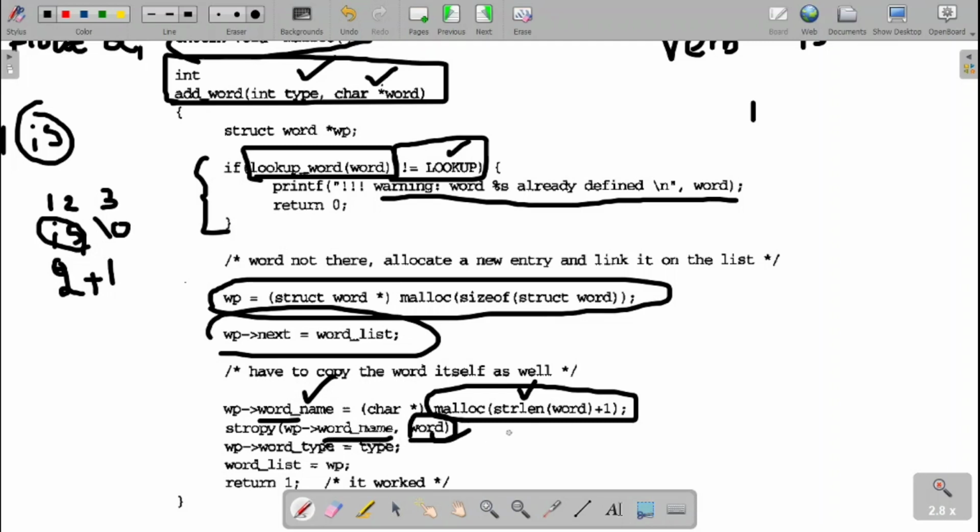Once I have copied my word, next I need to copy the type of it. So the type I am copying. Then I will reset my WP with the word list. Then I will return the value as 1. That is, I have completed my add word function.